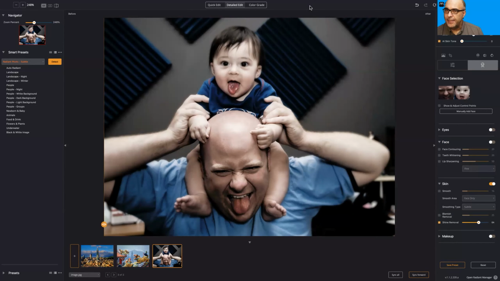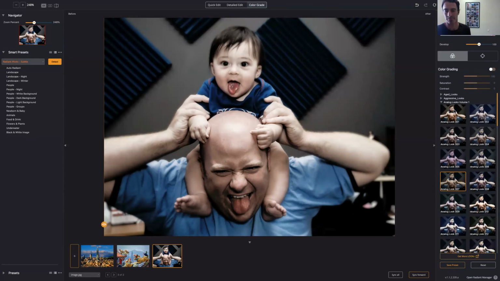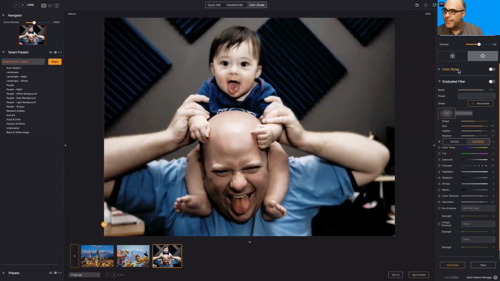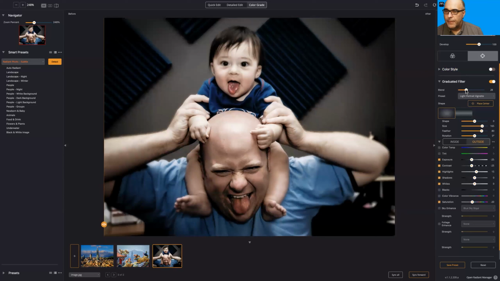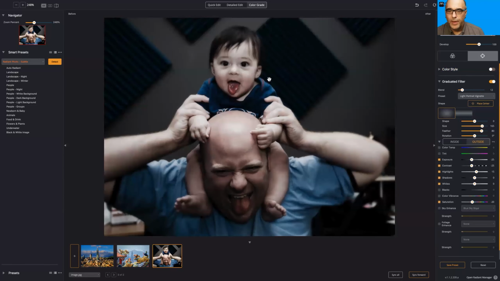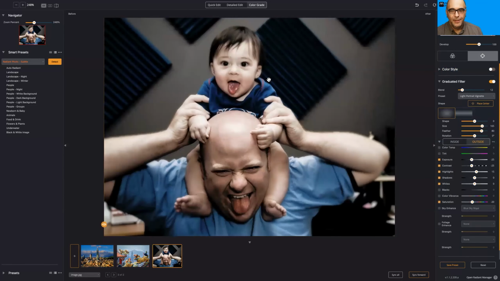And I'm just going to go back to the color grading tools and put a little digital film stock on and a tiny touch of a vignette. And so now we went from losing his emotion to having it. And it was super easy.